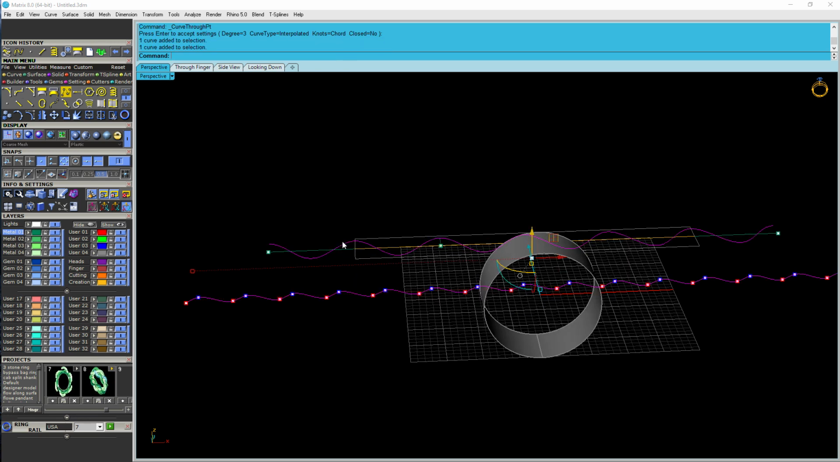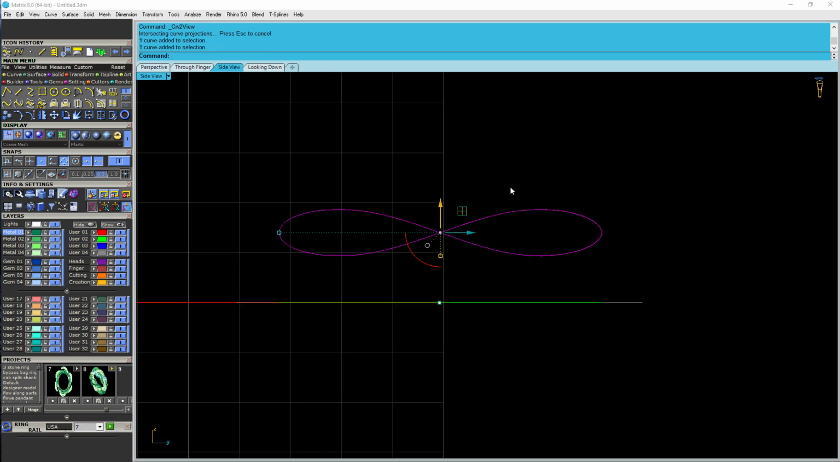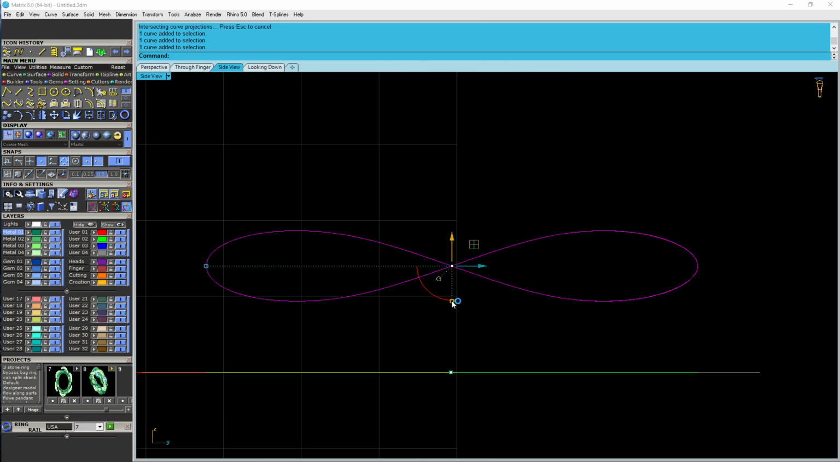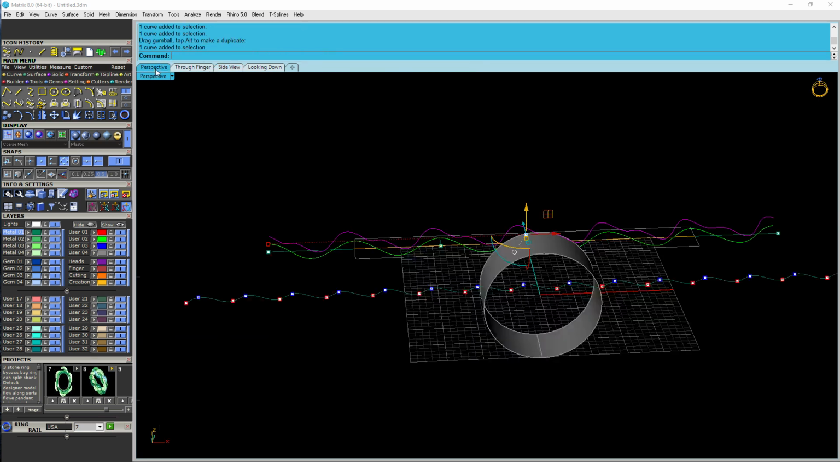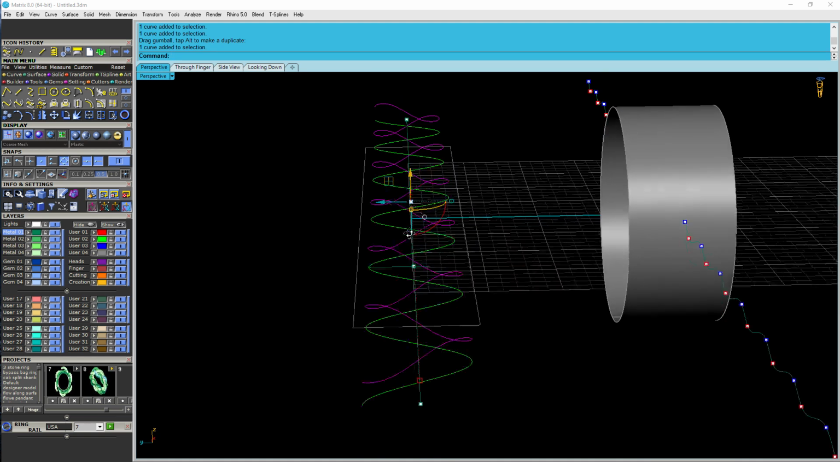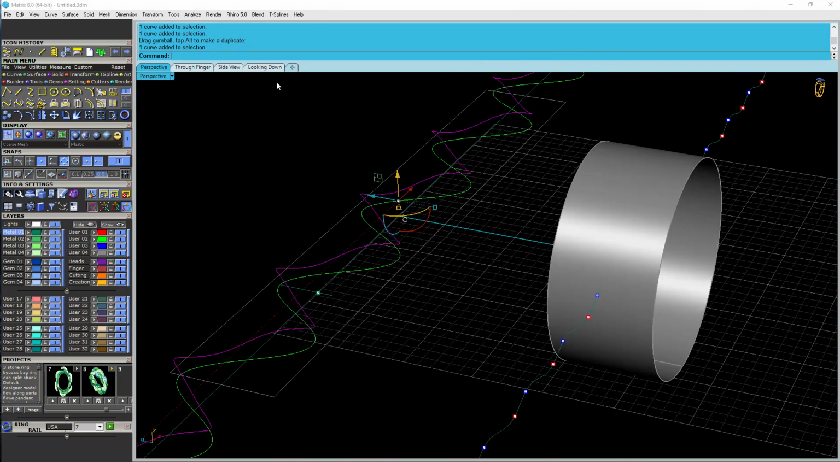So now when we come and select both of those, you should get a nice figure 8 from the side view, and that's kind of a good way to check to make sure you brought those points far enough. And you can see here we got perfect figure 8. And it should look like that. Alright.